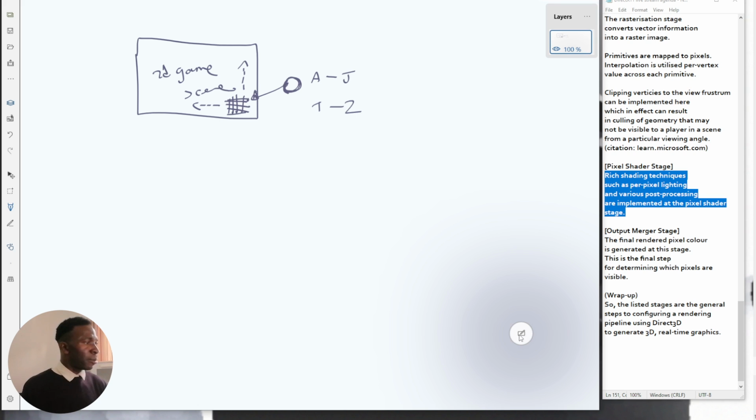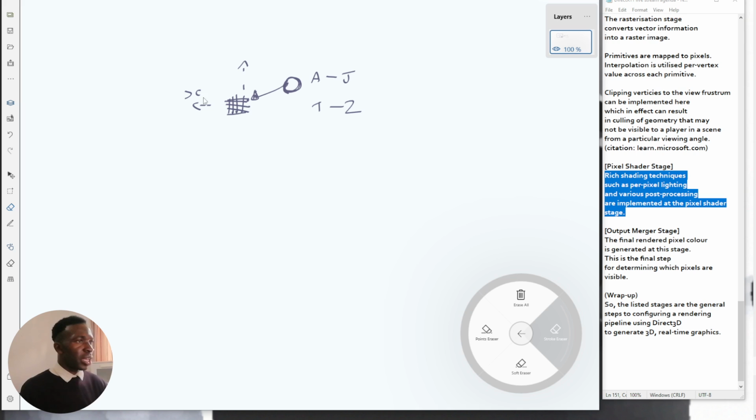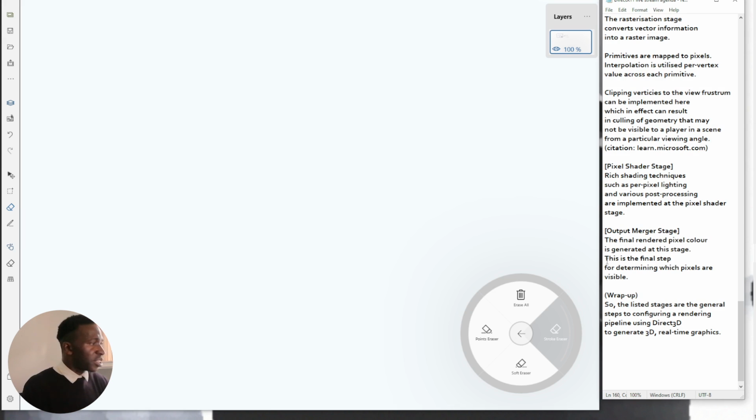And finally, we have the output merger stage. The output merger stage is the last stage of the rendering pipeline. What the output merger does is that it basically binds all the stages together. The final rendered pixel color is generated at this stage. This is the final step for determining which pixels are visible.